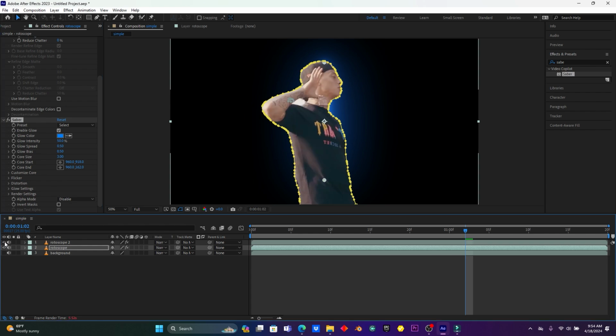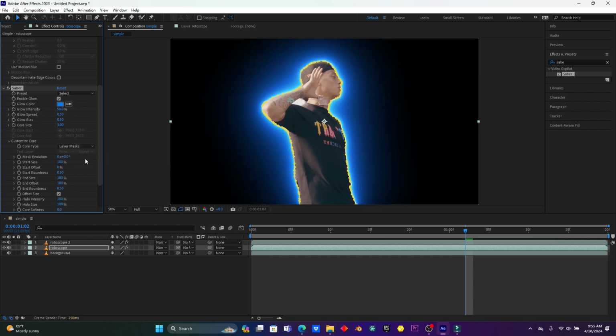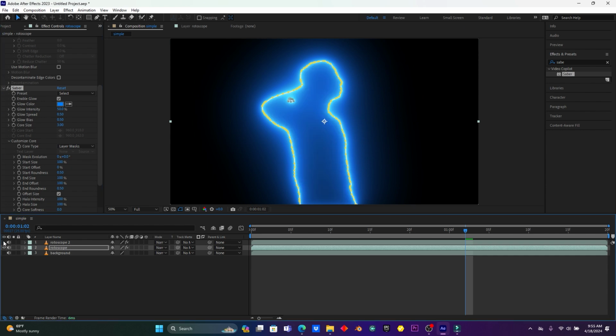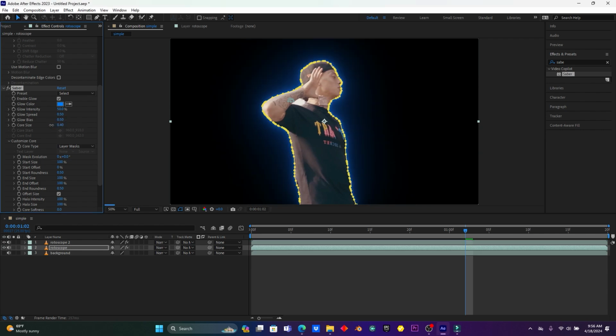Now click on this second layer, and then come here to the Saber effect settings, open up this customize color, and then choose this layer mask. Automatically this Saber will affect my masked subject. So guys, this is perfect. After this, I'm going to balance this color size, glow bias, glow speed, and intensity of this Saber effect.